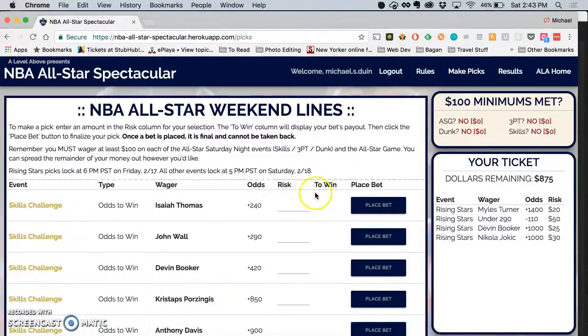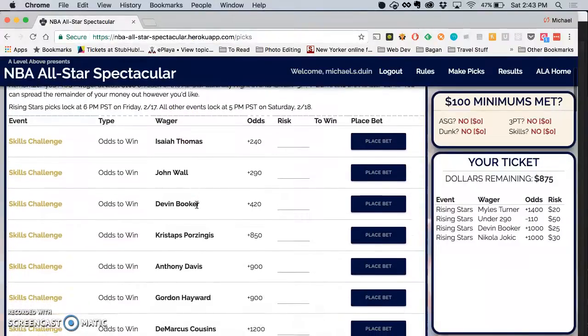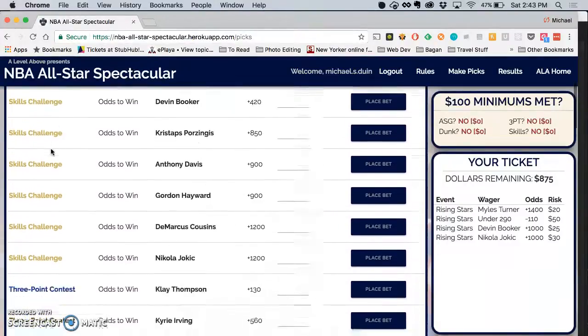So we've got a couple things shown here. Up here on the top right, we have a tracker that shows how much an entrant has bet on each of the events. These dollar amounts will change as bets are made, and once you hit the $100 minimum for an event, that will turn green and give you a yes message. Down here, you have your ticket, which shows how many dollars you have remaining to bet with, and any bets you've already made. As you can see, I made 4 for the Rising Stars game last night. Unfortunately, all of which lost. And then here on the left side of the page, we have all the lines available. And you can see they're color-coded by event over here.